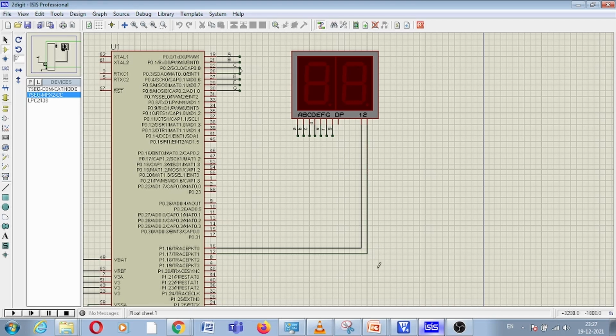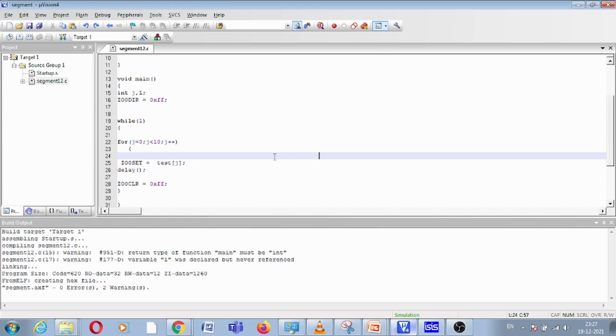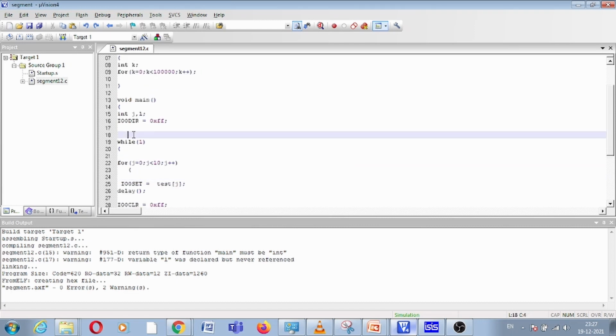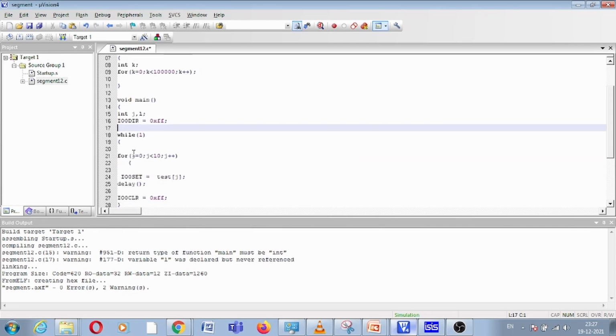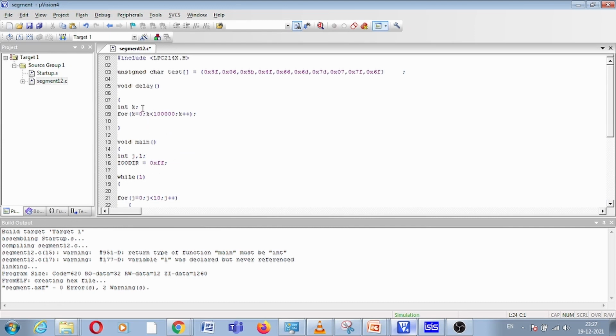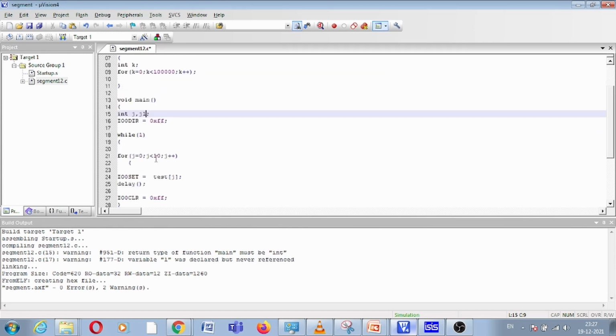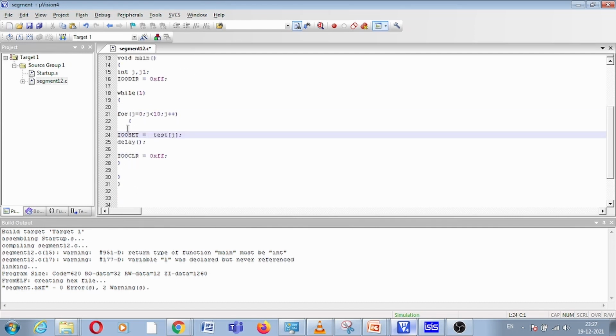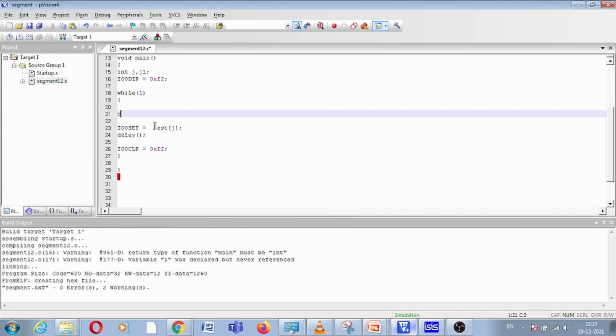So this is the circuit, and now let us open the code. So this is the code for single digit 7 segment, right? Now let me change some of these things. Instead of this single variable, we will use two variables, j and j1, because we will write a nested for loop. This is the outer for loop, right? Remember this thing. And we will use one more for loop inside this.